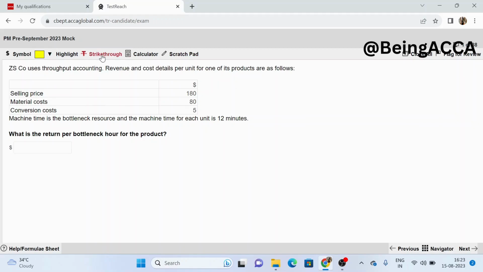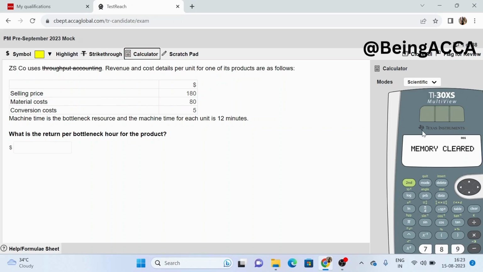Then another feature that we have is the strike through feature. So if I use this, the text will be stricken. So if I go strike through, this means my text has been stricken, right? And here is your on-screen calculator.